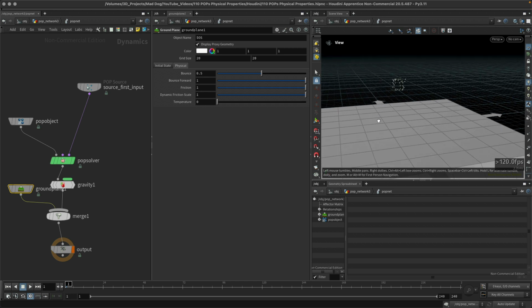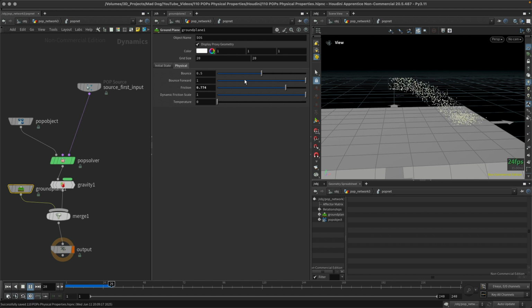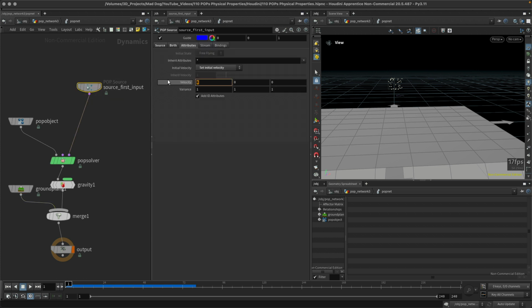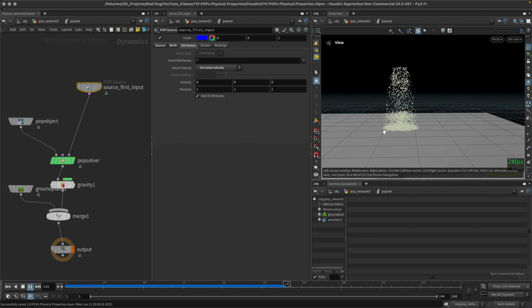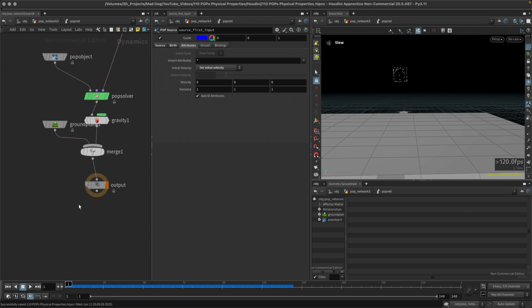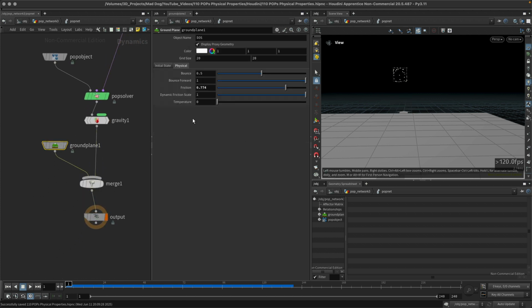Let's take another look at the bounce here, and I'm going to reduce the friction just a bit. Let's see how that looks. Not great. Let's get rid of this velocity here, and instead I'm going to use that variance. Let's see how that is. Okay, yeah, I guess. In fact, what I might do is change the angle of this ground plane. Maybe this will make it a bit easier.